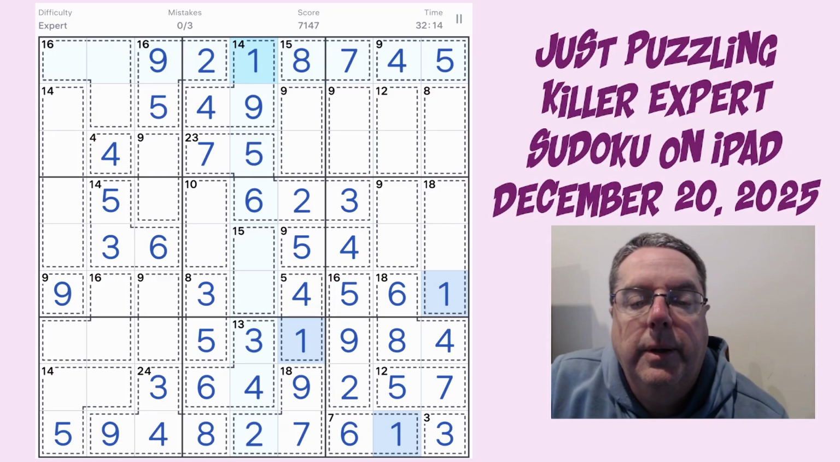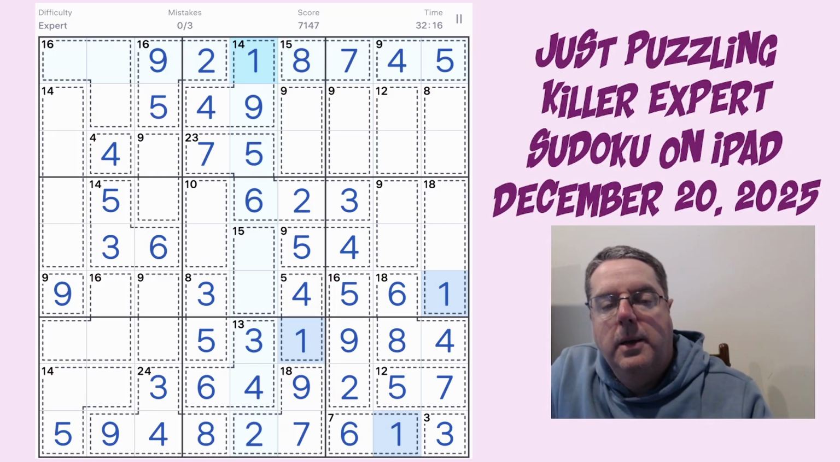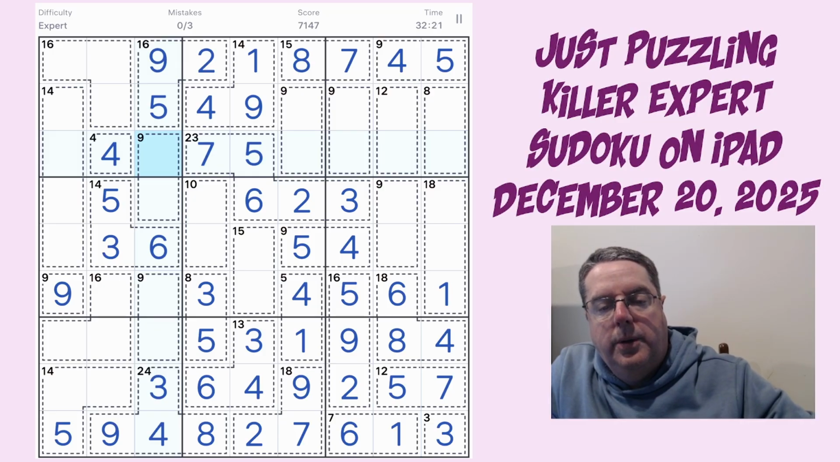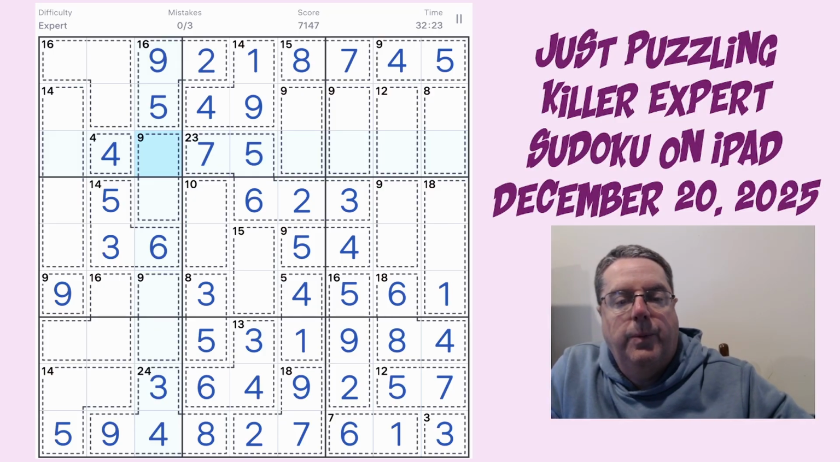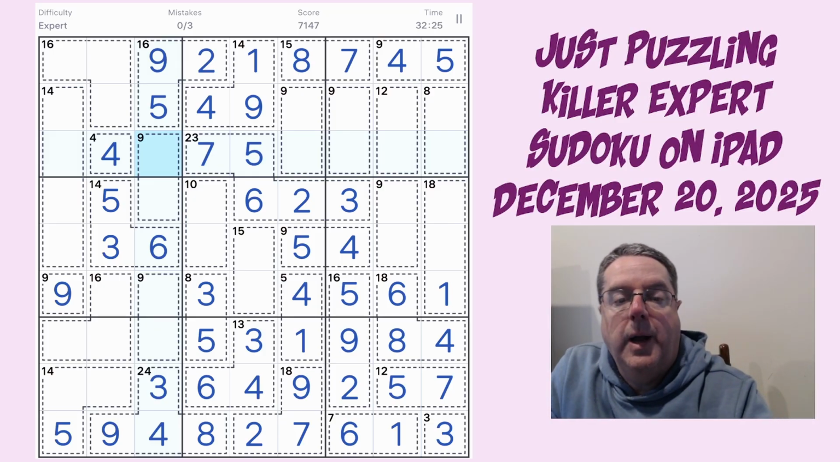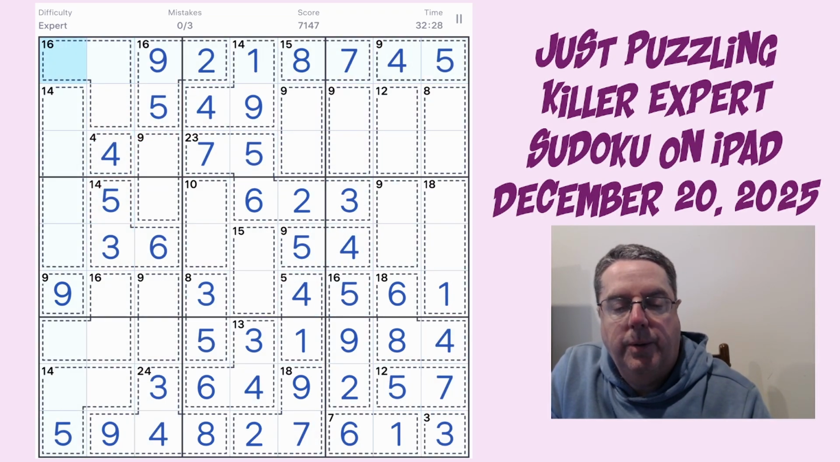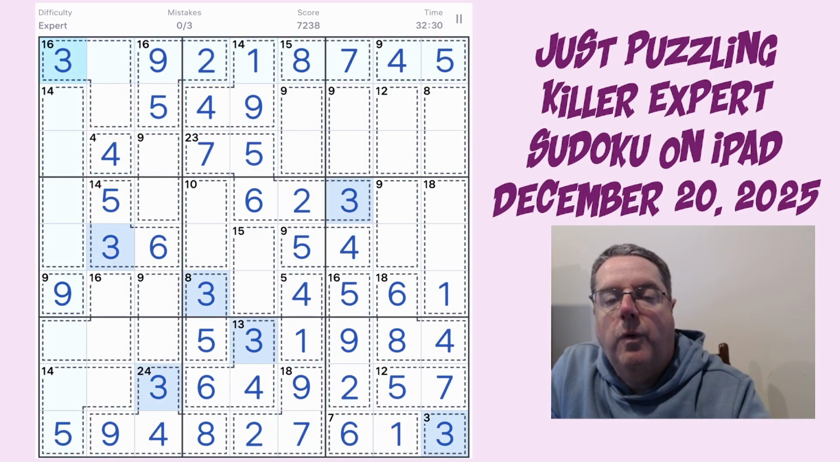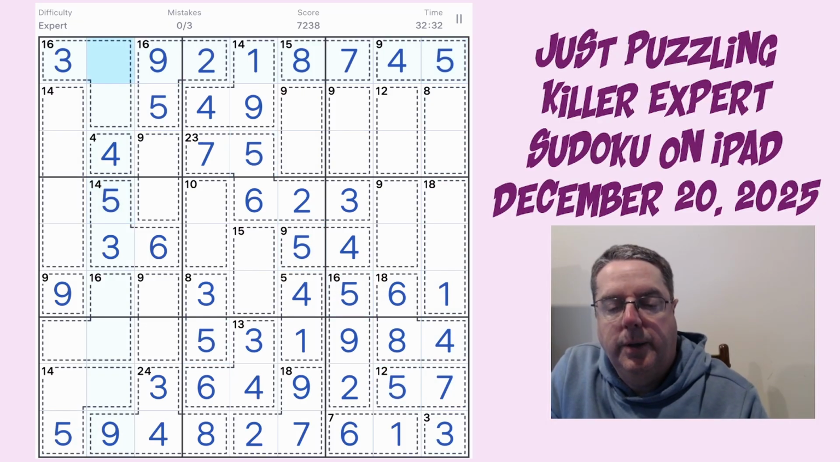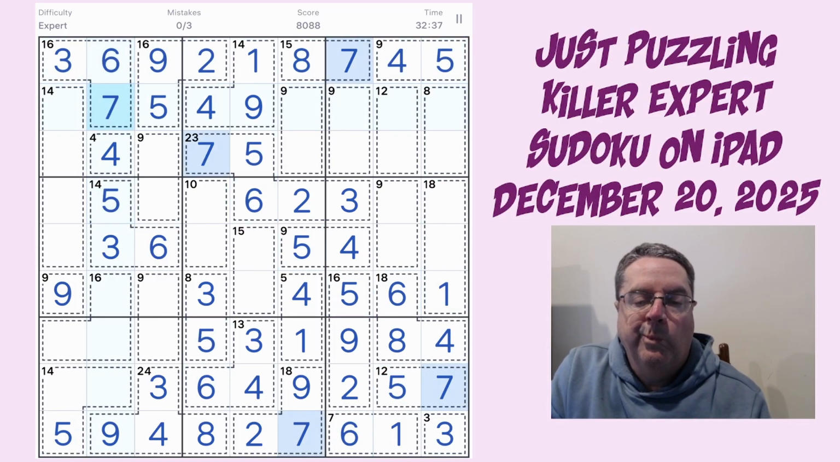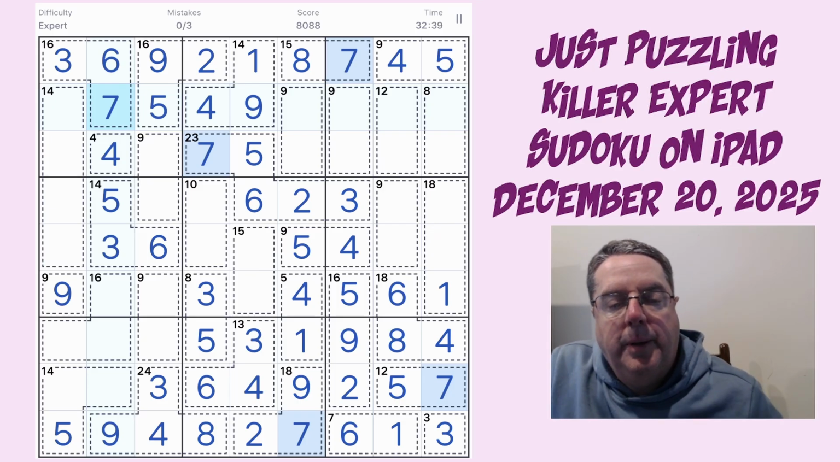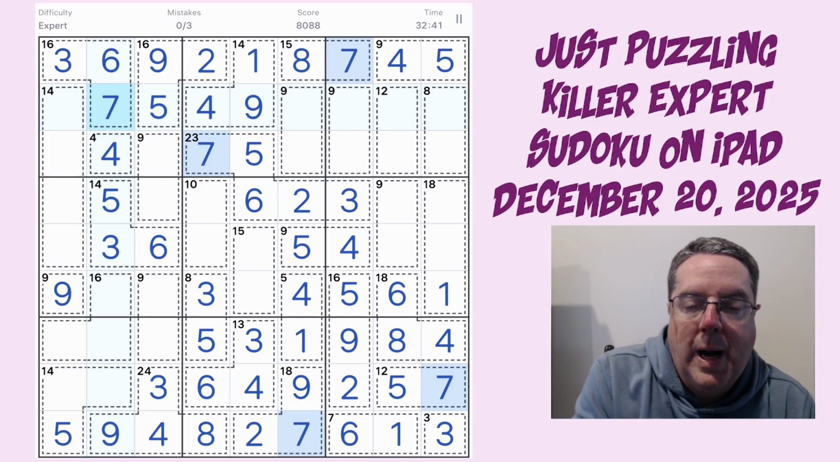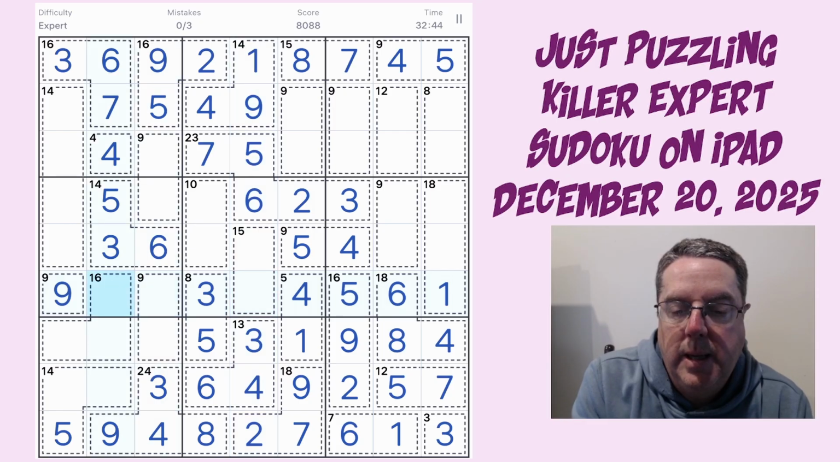3 and 6. So 1 can be here, here and here. 2, similar. 3. Actually, I need a 3 up here. 3 can't be here, so this is a 3. 1, 2, 3, 4, 5, 6. That's 9, so that's a 7 there. Alright, so 7's coming along there. 1 needs to be in here. Well, it can't be here and it can't be here, so this is a 1 here, leaving this to be the 8.